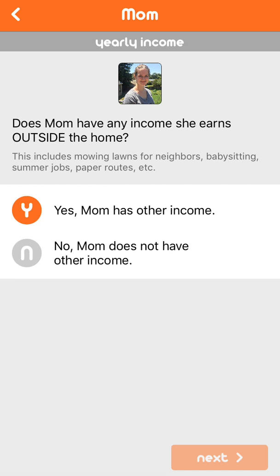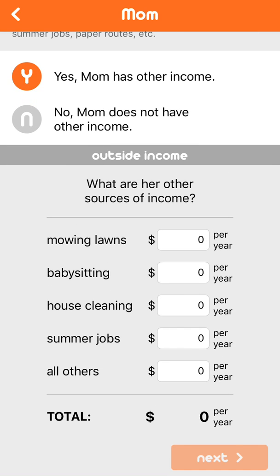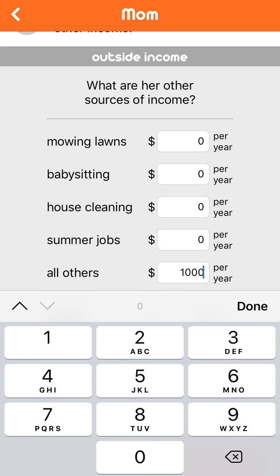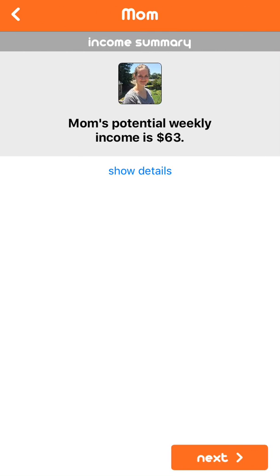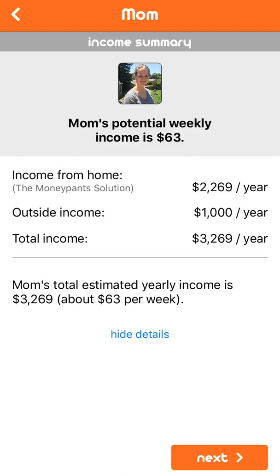It would go under, yes, Mom has other income, and you just say, yes, she makes an extra $1,000 a year doing her little Etsy projects and selling them. That would be personal money that she is earning, and you'd want to include that here. So we're going to put that there, and look at that. It includes that money in her potential weekly income. And there it is. So she has the potential to earn $2,200, as well as another $1,000 with her little Etsy project.